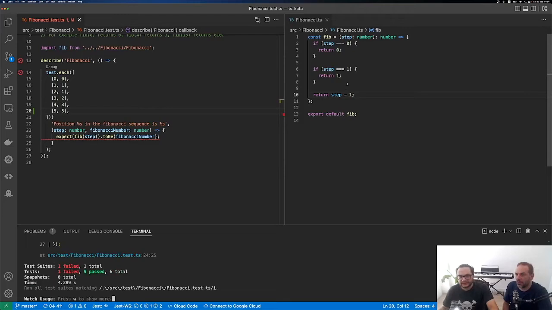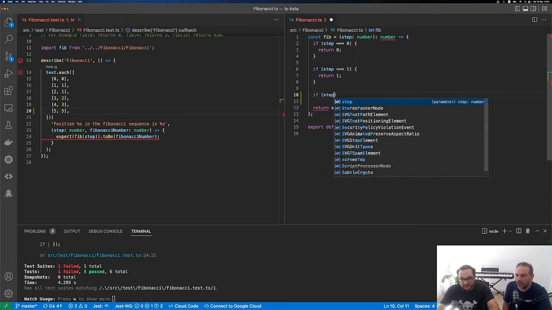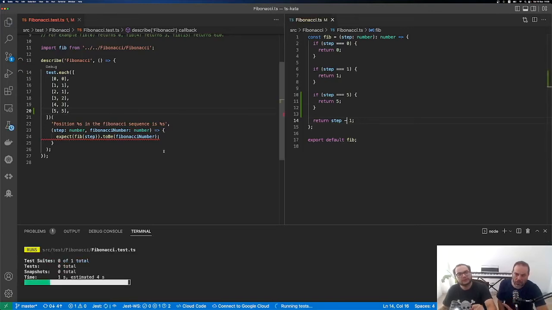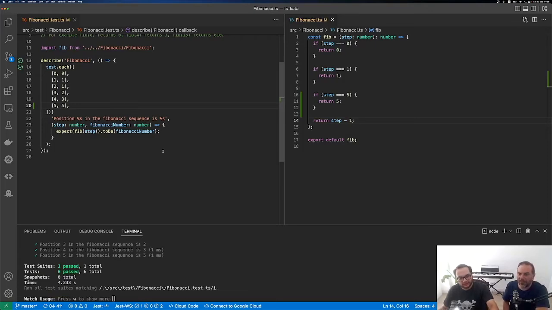Okay, so let's make it work. Let's go to green, and then we think about it. So if step equals 5, then return 5. The problem is this one is going to... No, because you are returning, right? Oh, okay. It should work, I think. Let's see. Yes, it does. Okay, cool.